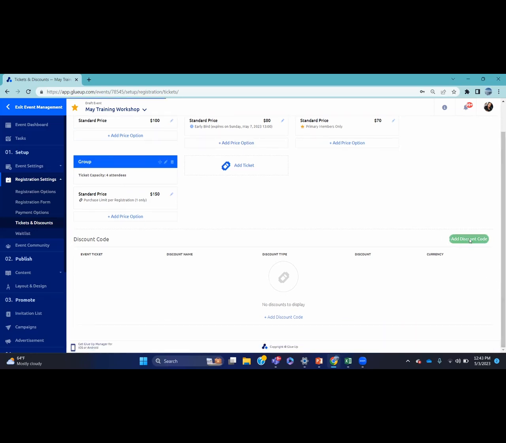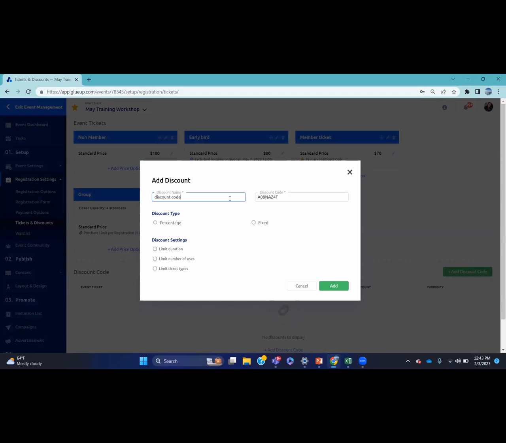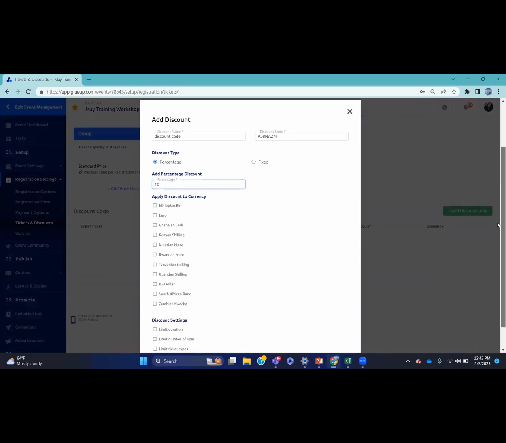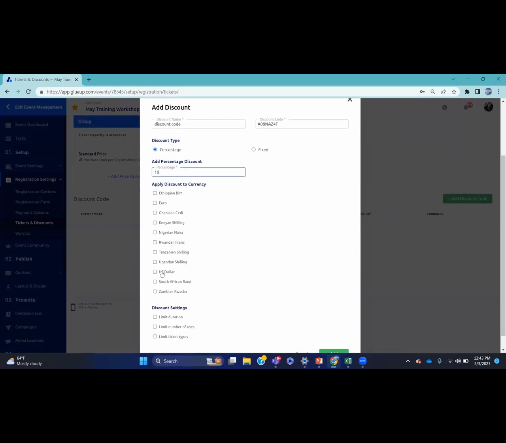We have a discount code. It can be a percentage discount. So we can say we're giving 10% discount. So this was the currency we were using for all our tickets.